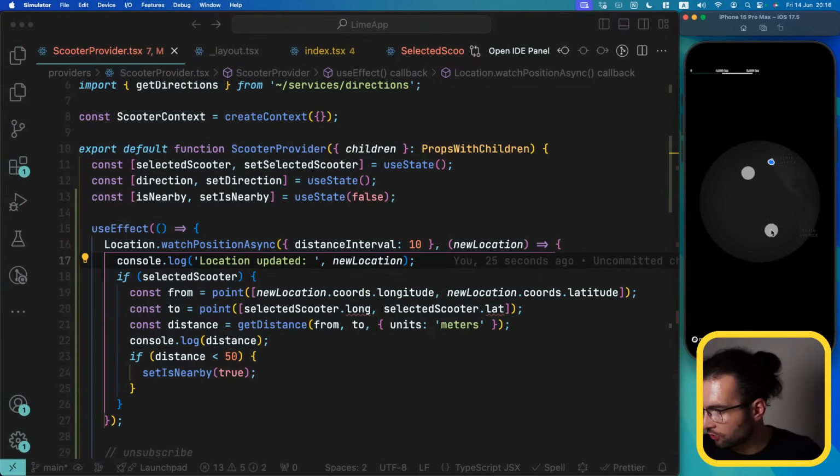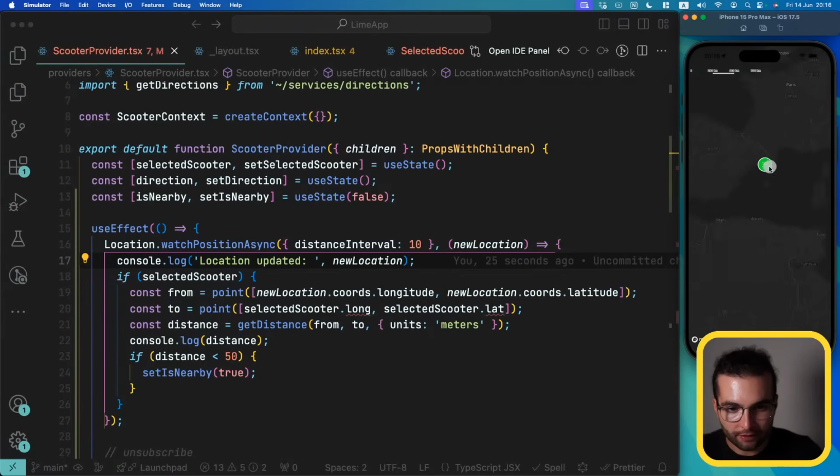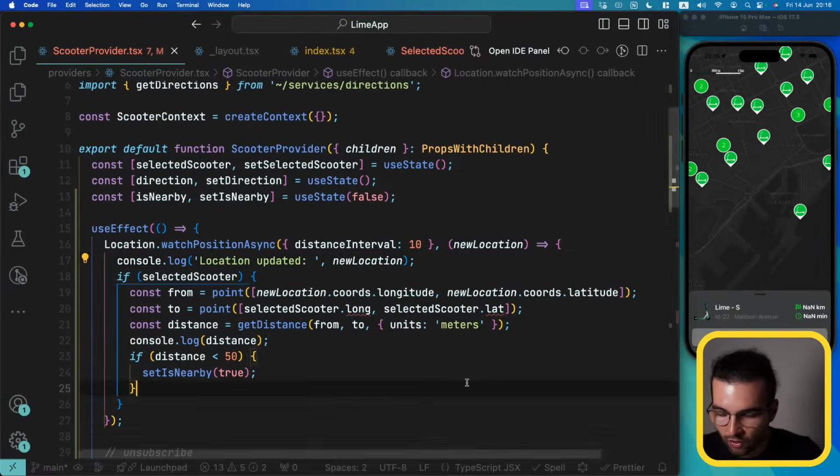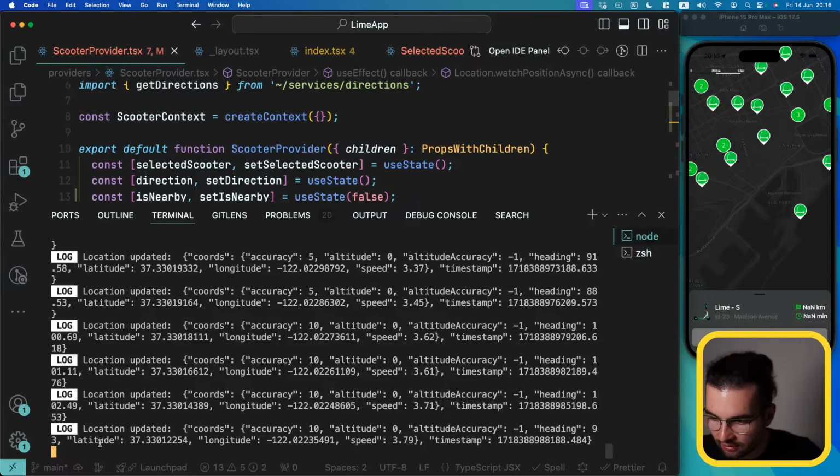Our distance is going to be quite far away, but if we select a scooter here, and I need to close the stream, come on, I just need to see if we select this one, we should see the distance.